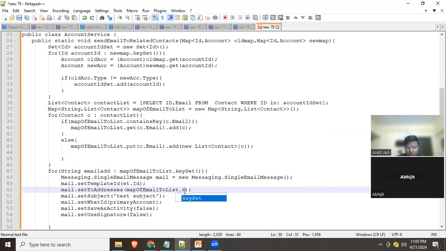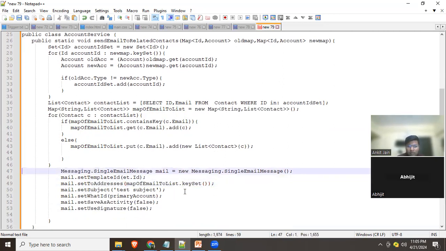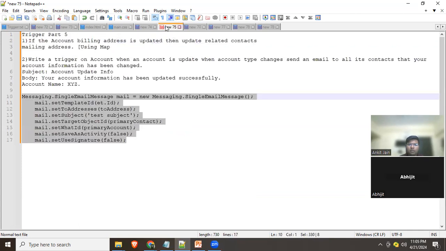I think we can just put in, we need a for loop as well. All the email addresses would be there in the key. You can set the subject that is provided in here.